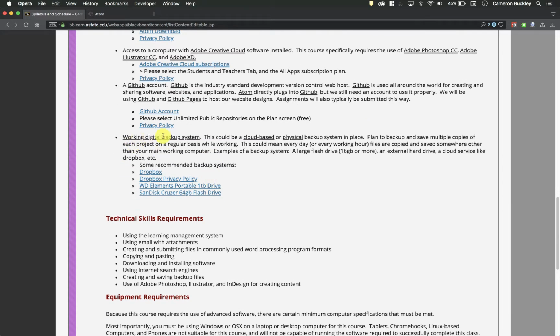And lastly, you're going to need a working digital backup system, which is just par for the course. You're going to need either a cloud-based system or a physical system. I just want to make sure you have everything backed up.